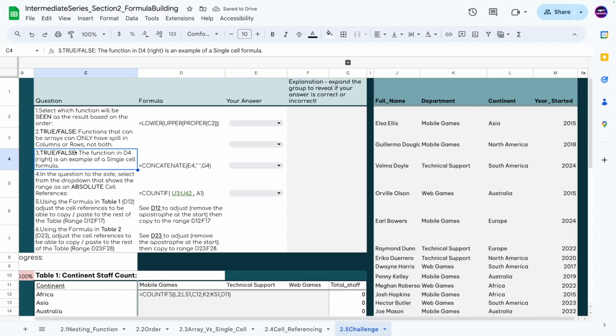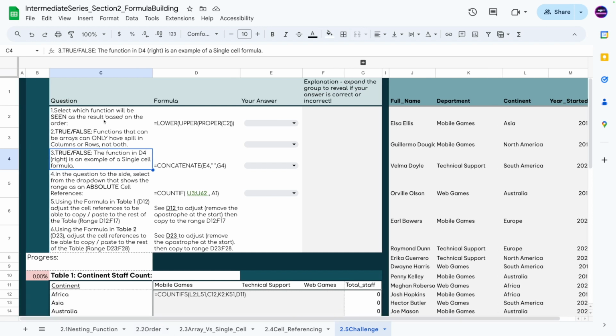Hello and welcome to the challenge task for formula building. We have looked at nesting functions, order, arrays versus single cell, and cell referencing. And so this will just test your knowledge to see where you're at. It is all good if something doesn't quite work. We will go through and explain it.